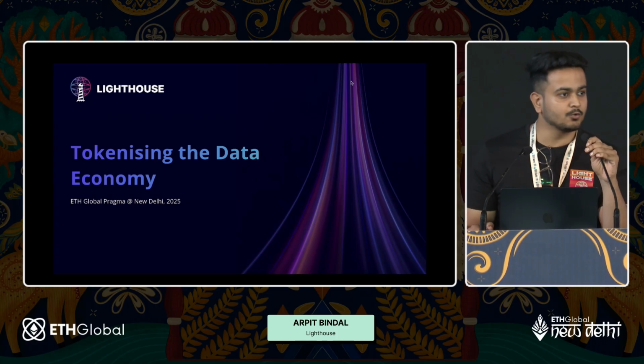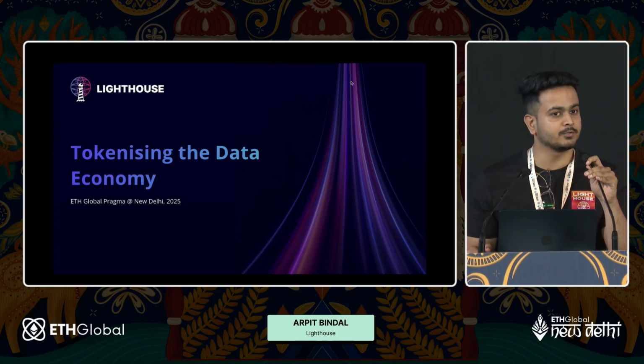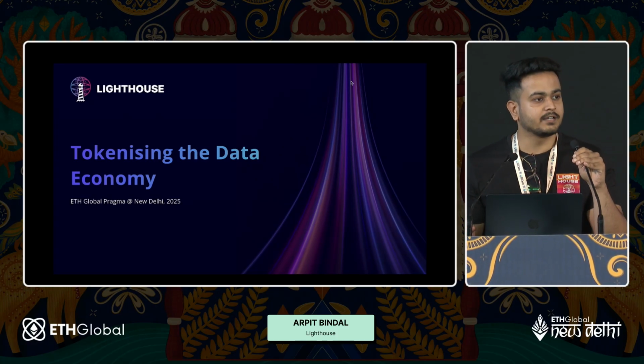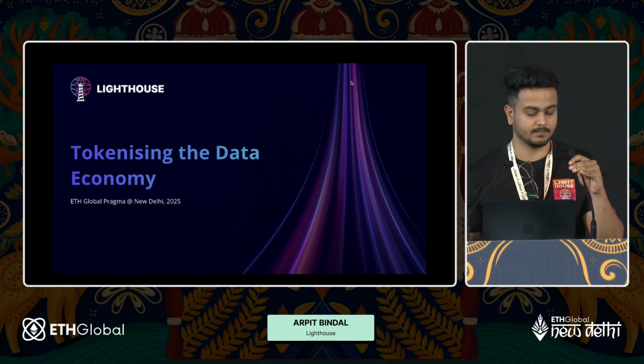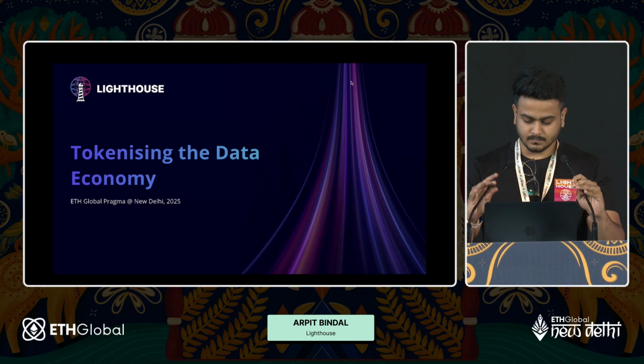Looking at the very new feature of Lighthouse we have introduced to monetize our data, which is getting monetized by big companies and not the generator of the data. So let's look into the new features.